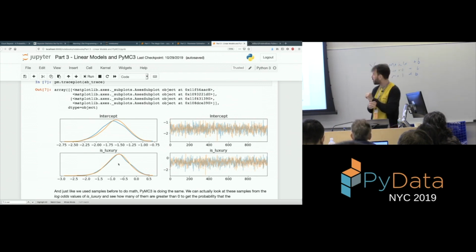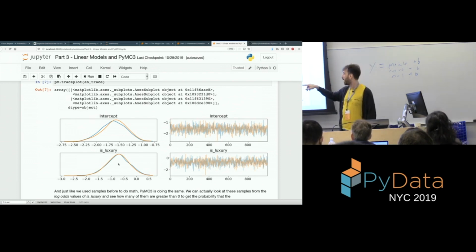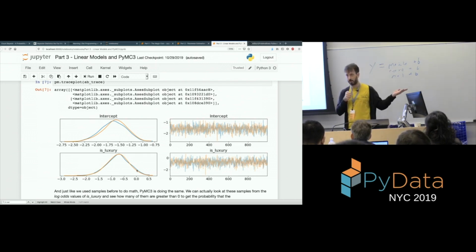But you can see what we have here is these distributions. We have this intercept, where we have all these possible values for what we believe it is. This is what the sampler found. And we have is luxury, and this is a great example because look, this is 0. So if it's greater than 0, that means knowing it's luxury has a positive effect on the rate of sale, right?